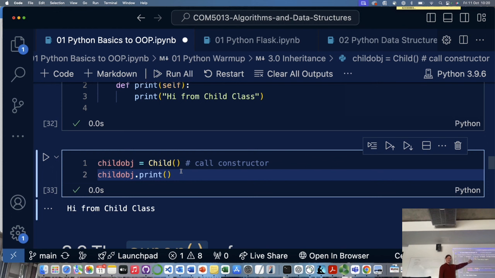So that's what's going on here. All right. Have you heard of overriding before? Yeah, Oscar's nodding. Have you heard of overloading before?